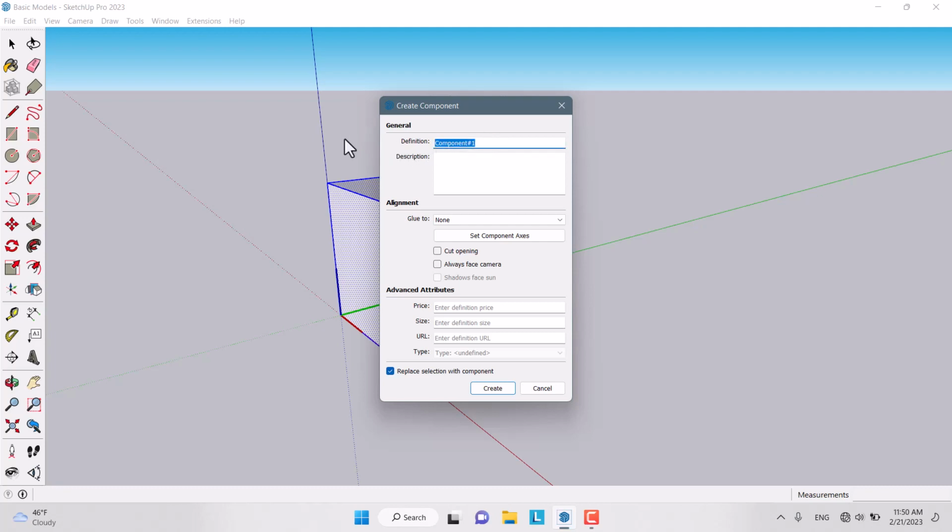In the definition, you can choose the name you want, for example cube, and a description. For alignment, you can glue to any type of surface, horizontal, vertical or sloped, or none of them. You can set the component axis, but we don't need that. Cut opening, we don't need. Always face camera, we don't need. There are also other things for building and BIM systems like price, size, URL or type. I choose replace selection with component and press create.